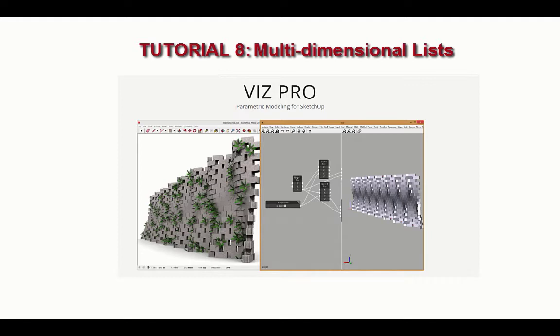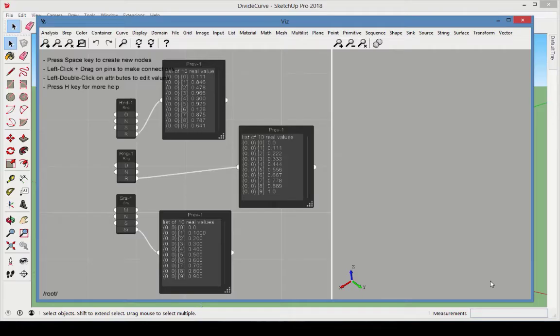In this tutorial, we're going to talk about multi-dimensional lists, or multi-lists for short. We've already used lists in previous tutorials. The most basic lists can be generated by the nodes in the sequence category. Each of these lists, random, range, and series, produces a list consisting of single values.